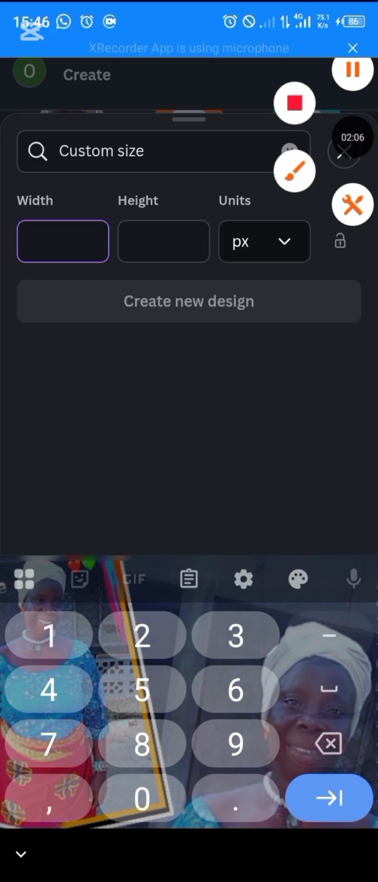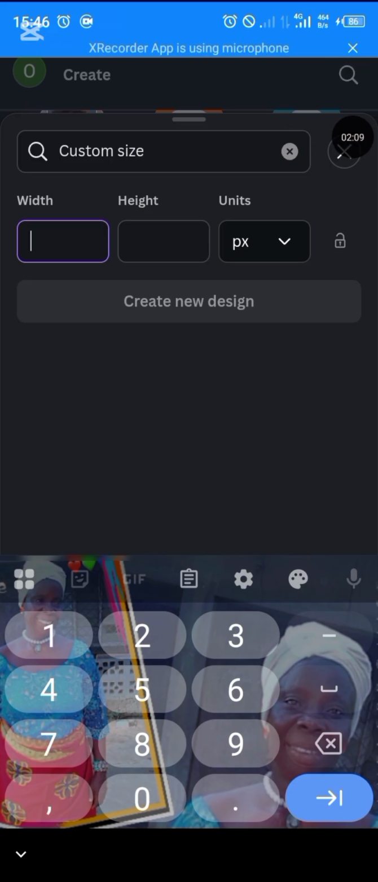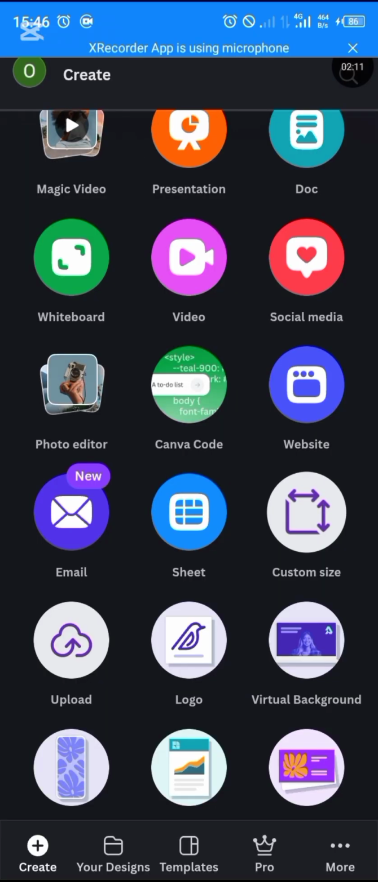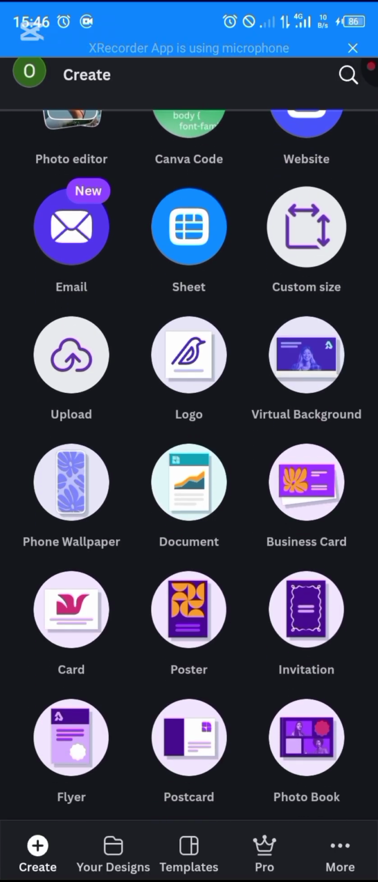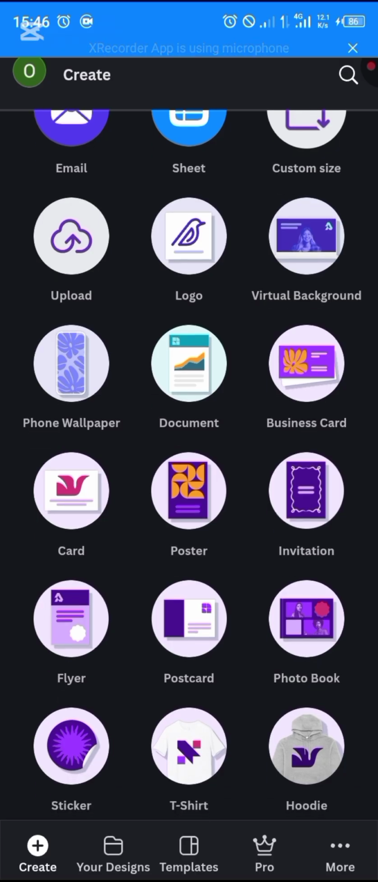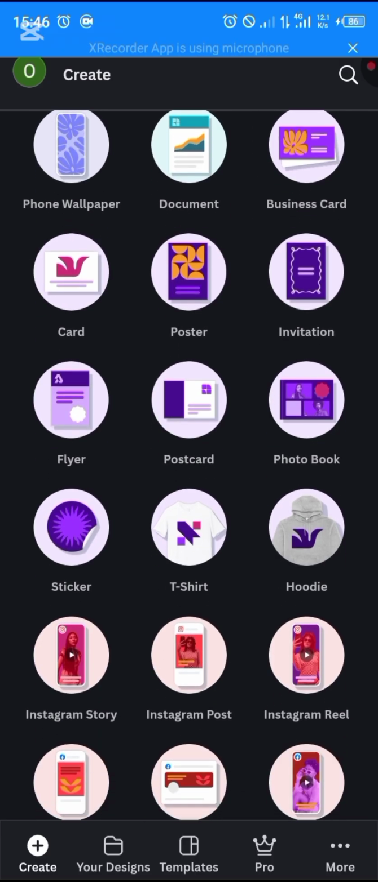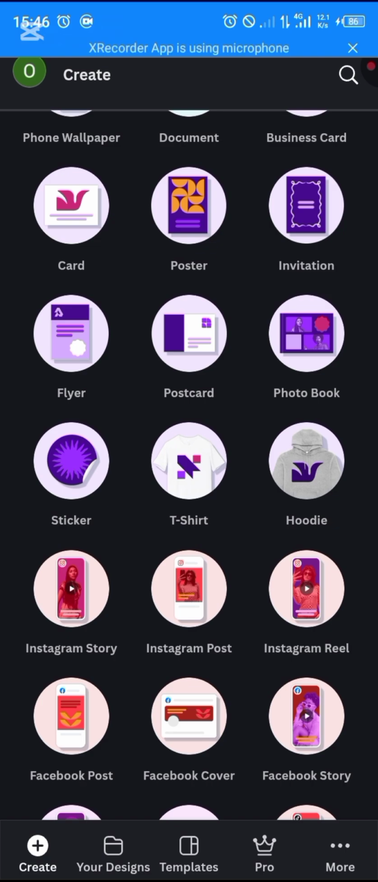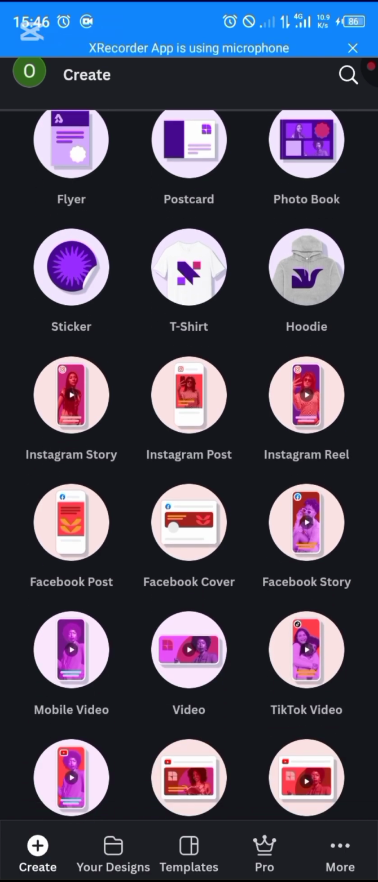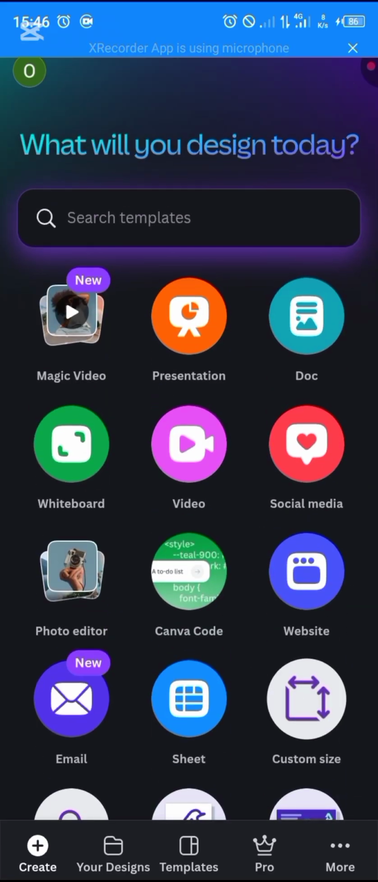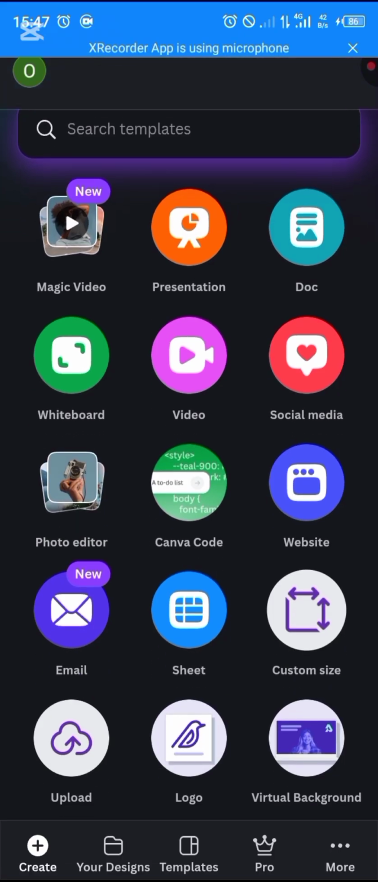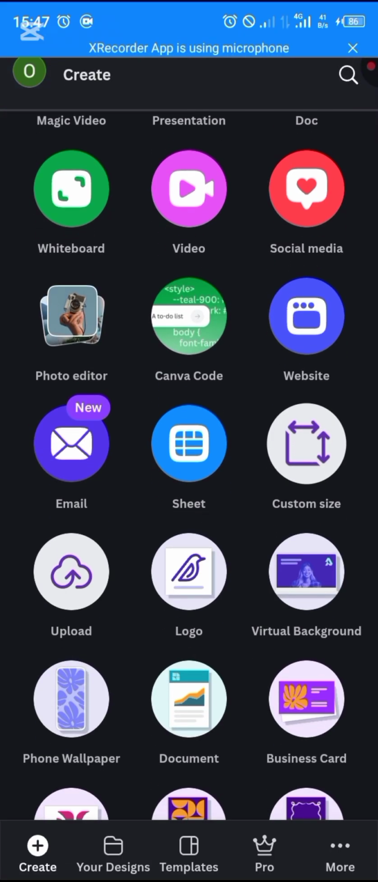First of all, let me show you that you can do several things with your Canva app. You can create your logo, your business card, a poster, an invitation card. You can even do a t-shirt mock-up, create Instagram posts, and create presentations. You can see presentations, docs, you can create some videos, whiteboard, photo editor, website, even emails.